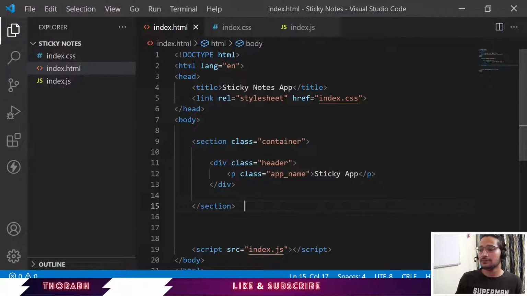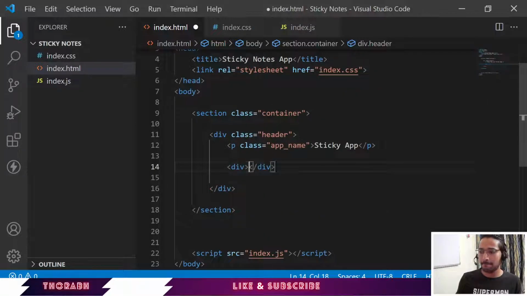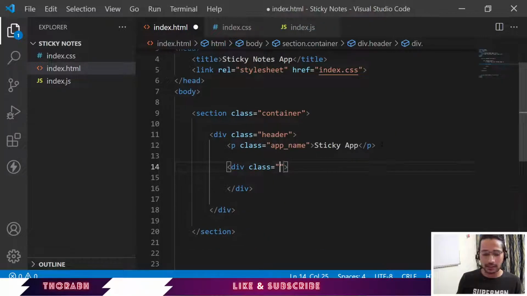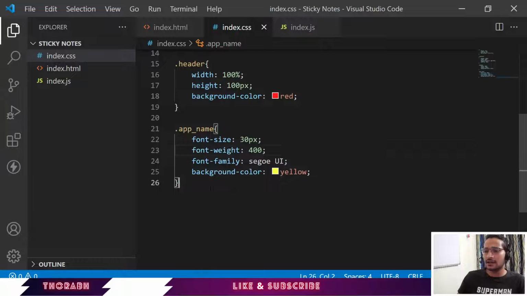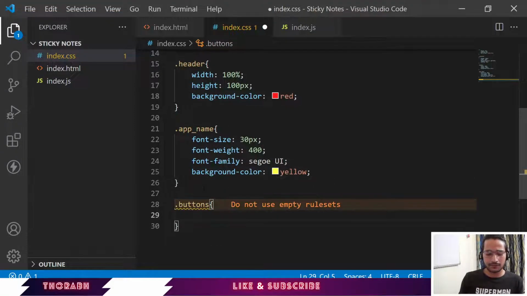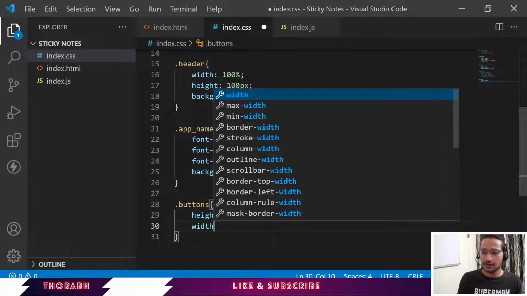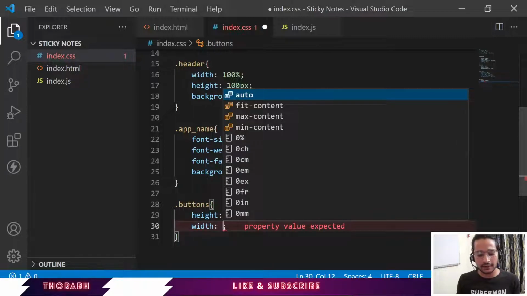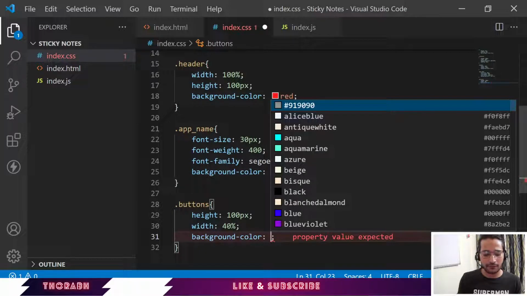Now after this p, I need to create one div. Let me give it a class of buttons. Simple class, buttons. And then let's go dot buttons. Give it a height of the same 100 pixels. Give it a width of, let's say, 40% for now, and give it a background color of green.